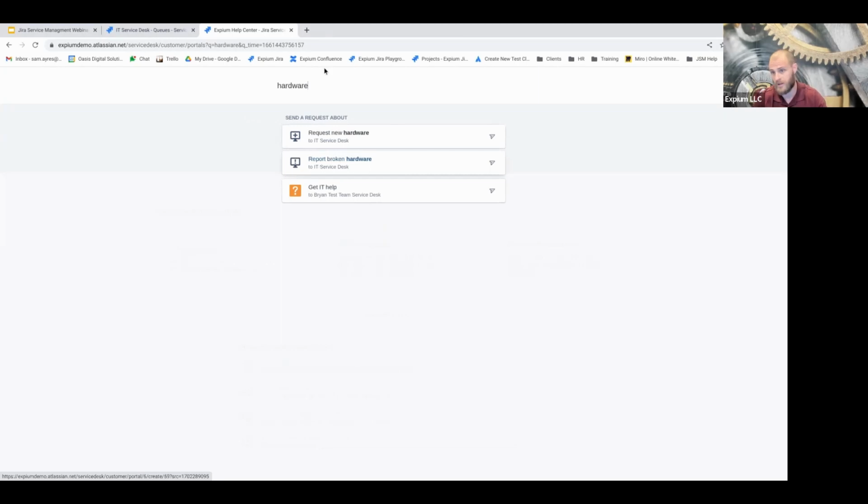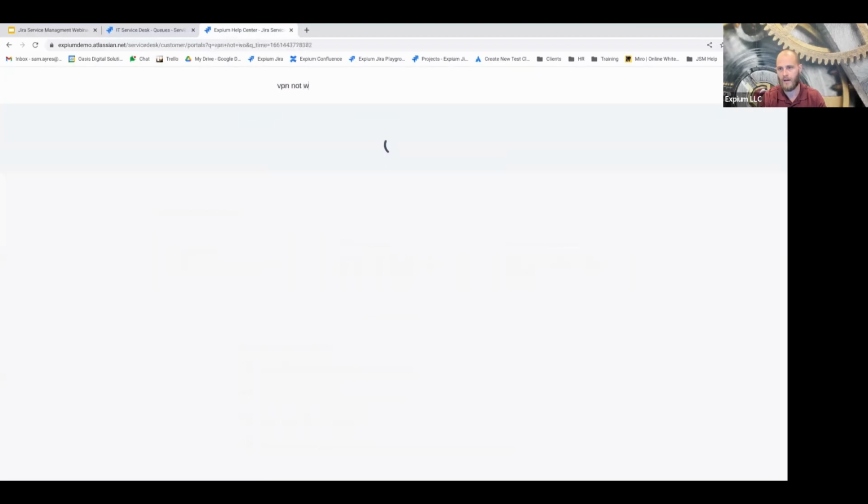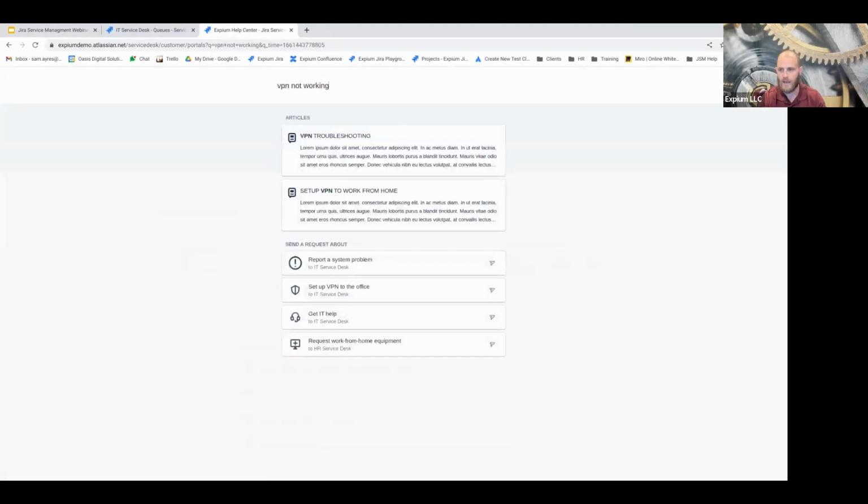I could also search for something here, let's say VPN not working. And looky there, so this is kind of cool. I am met with two knowledge-based articles that could potentially help me solve my issue without ever having to submit a ticket. This is a big win here for your customers to be able to resolve an issue by themselves. And then also, this is the idea of deflection, in the sense that we want to deflect as many tickets from being created in order to take the workload off of our service desk agents.